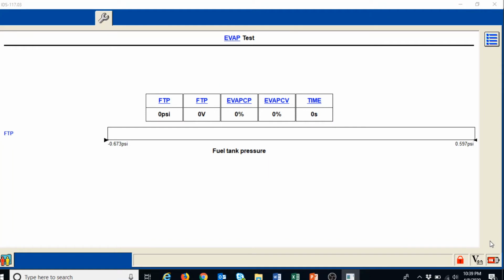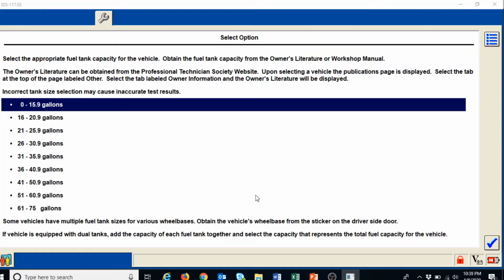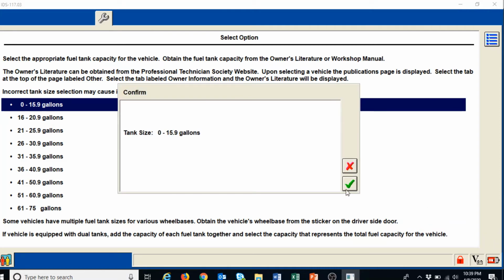So we start with the engine not running. It's looking for atmospheric pressure here, so it just opens the system, making sure it's open to atmosphere. There's no issues there. It's basically establishing what atmospheric pressure is. It catches atmospheric pressure and says, okay, this gives me a starting reference point. It wants me to select the fuel tank size. This one has a small tank on it, so we're going to leave it there.